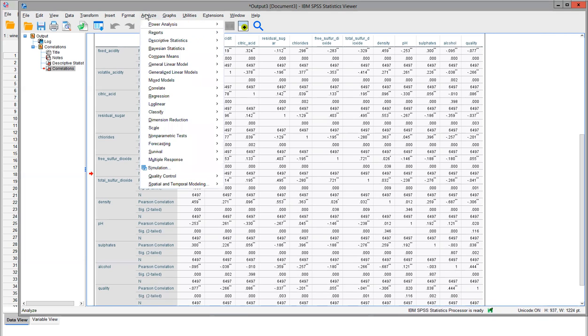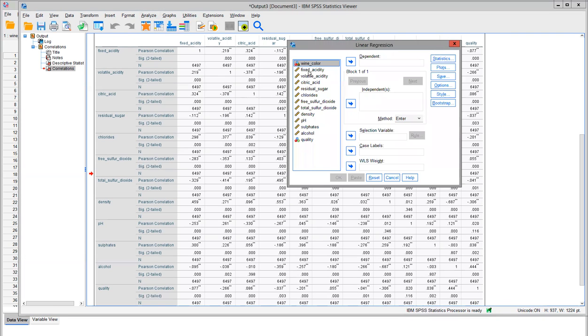So let's go to Analyze and run our multiple regression. Let's go to Regression and click on Linear. Okay, now dependent, we're looking at the quality of the product. So that's our dependent. And we want to know what ingredients most likely predict the quality of the product. So I highlighted all of my independents and I put them in the independent section.